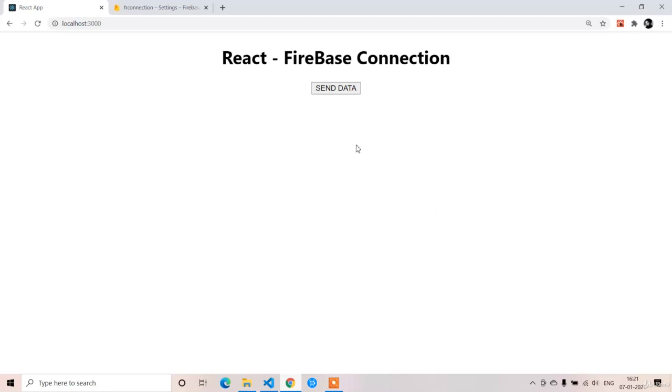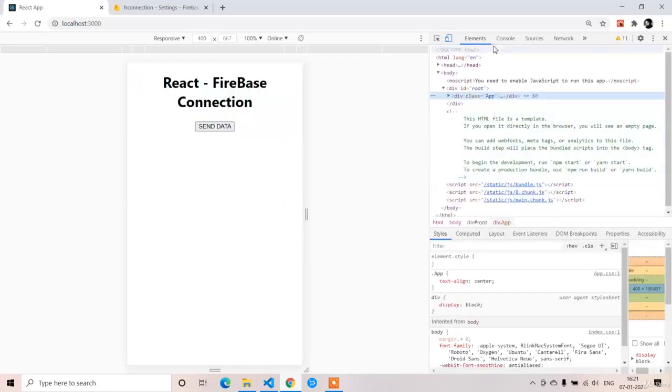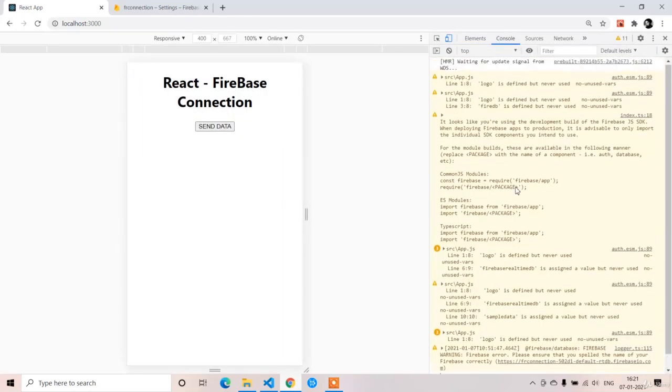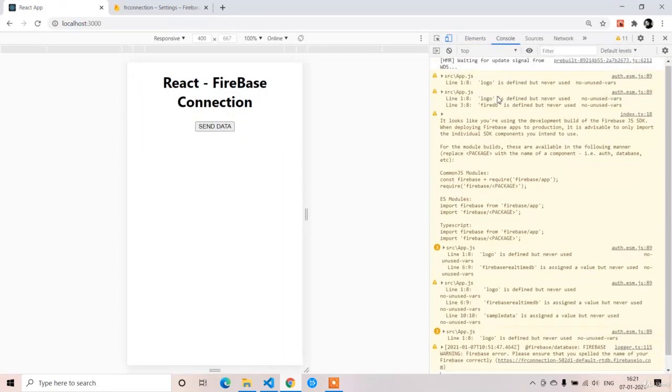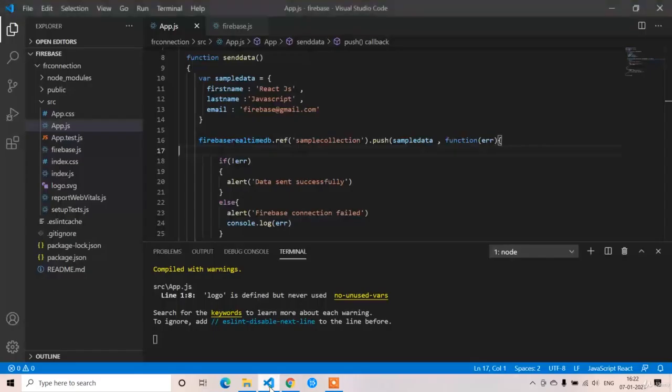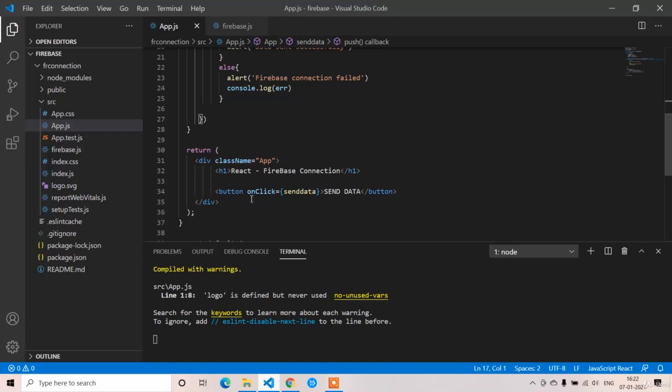Here you can see there is no alert pop-up. Now I will go to the console. So here there is no message in the console also. Let me check what is going on here. Send data, on click send data. Where is the mistake?